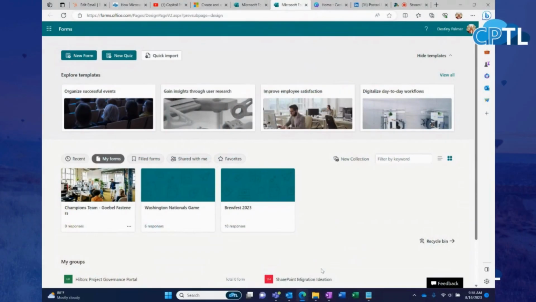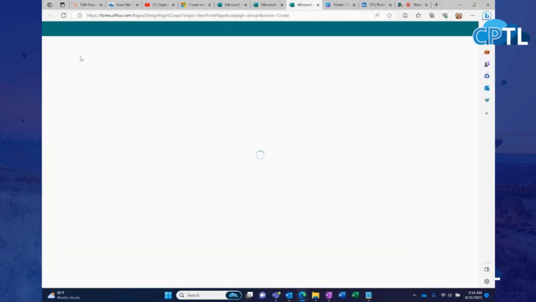All right, here's an easy how-to: create a brand new Microsoft Form. All you're going to do is open up the Microsoft Forms page. You're going to go up here where it's going to give you a couple of options. So new form, new quiz, or quick import, where you can import a previous quiz and build off of that. Right now, for today, we're just going to click a new form.